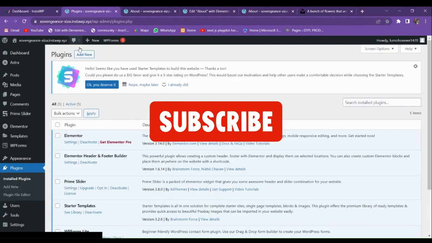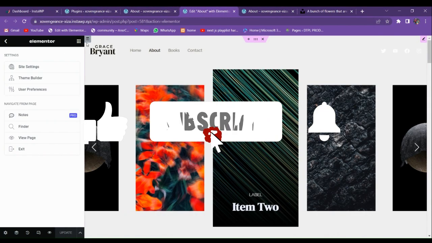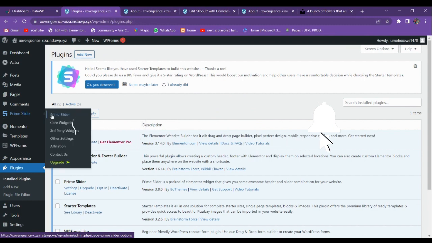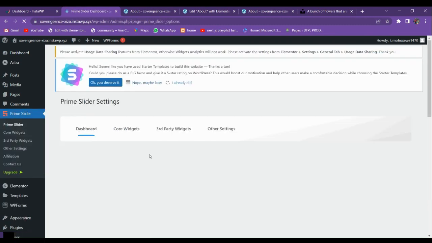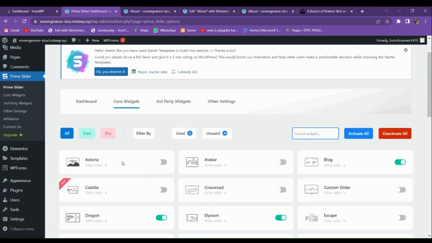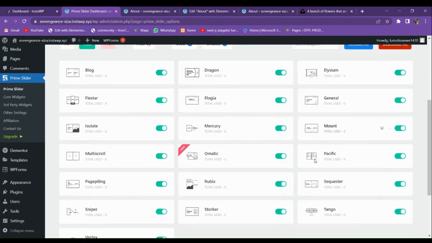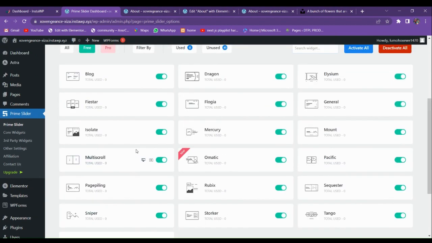And in this plugin you can find that there are so many options, so go and check them all out. So here I will show you. If you go to the core widgets and you can go to the free version, there are so many sliders available, so you can go and customize this according to you.